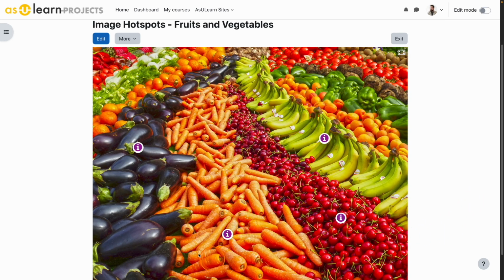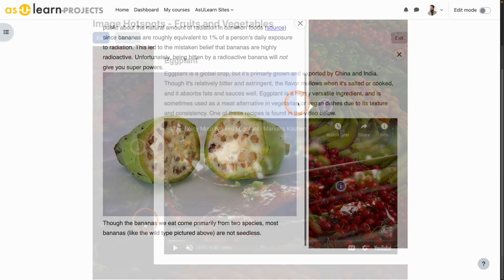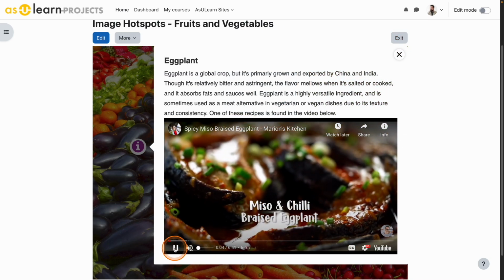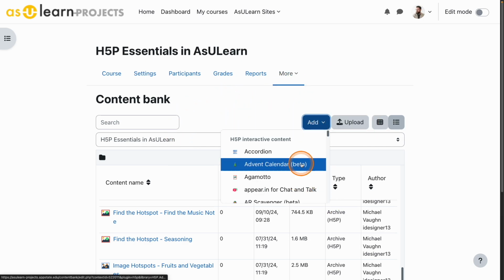It allows you to take a standard image like this and overlay contextual information that's directly related to the image contents. This contextual information can include text, external links, images, and even videos the students can watch directly inside the activity. We'll of course begin in our content bank by clicking the Add button and then selecting Image Hotspots.